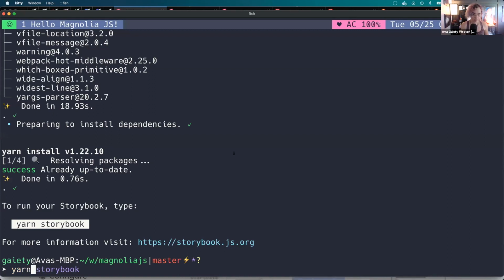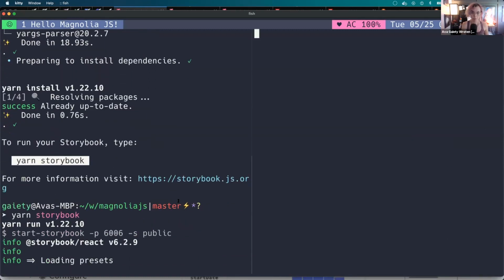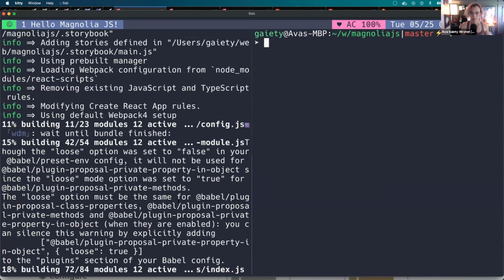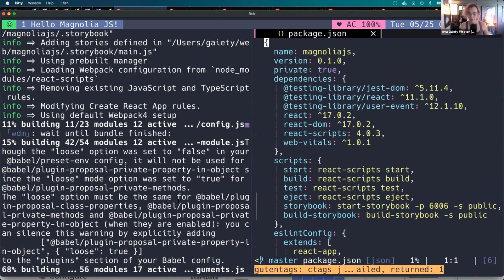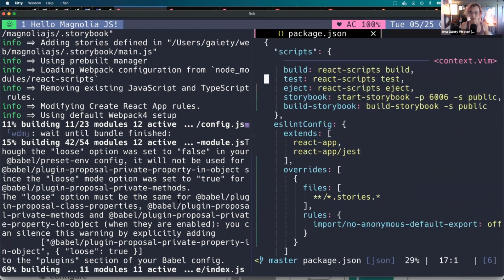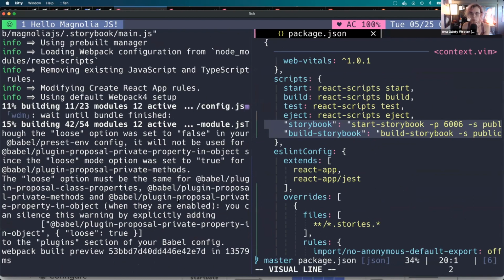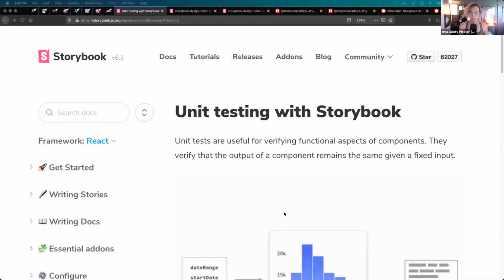Okay, so I'm going to now just run Storybook. I'm going to open up another side pane here on the right. And I'm going to open up our project and jump into the package.json. So if I were to scroll down a bit, we can see that there are some scripts here. And in particular, there are some Storybook scripts that it added for us automatically, which is what we are running. So thank you very much, Storybook, for getting us started.